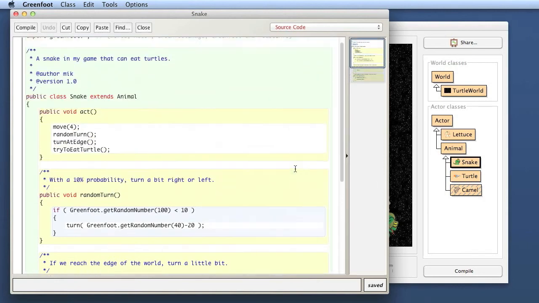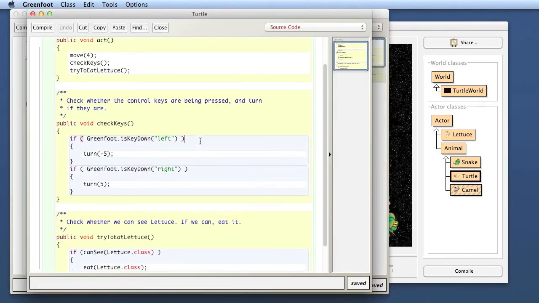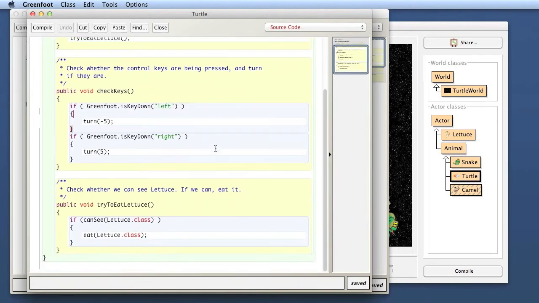We have, which one? I've got the snake here. In the turtle, we have used another if statement for the keyboard control. So we have tried to use the same construct several times to get some repetition going.